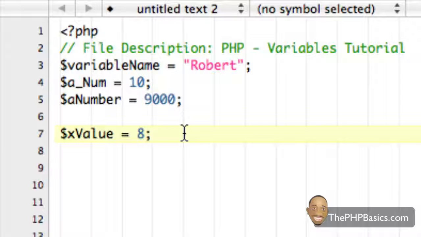You also do not have to tell PHP which data type the variable contains, for example, an integer for a num or a string Robert. PHP automatically converts the variable to the correct data type depending on its value. So as soon as we declare this variable and assign the text Robert to it, this variable already knows it's a string variable. The same goes for a num. It already knows that this is an integer variable.